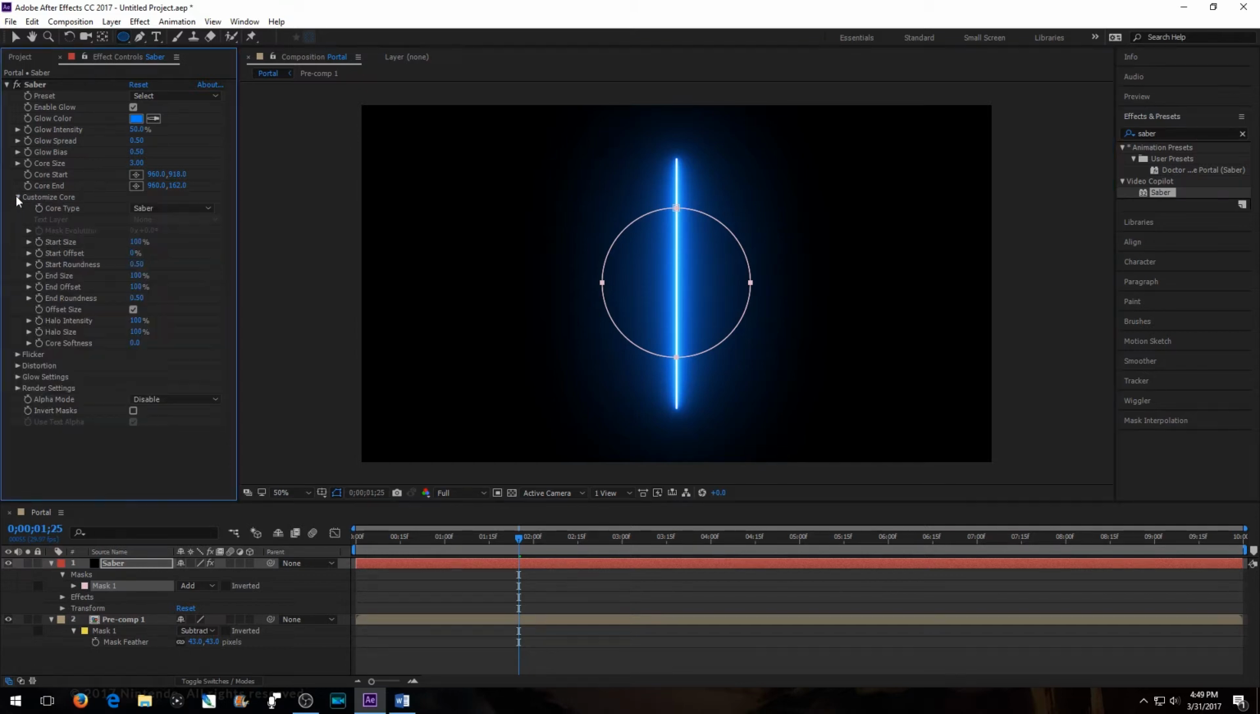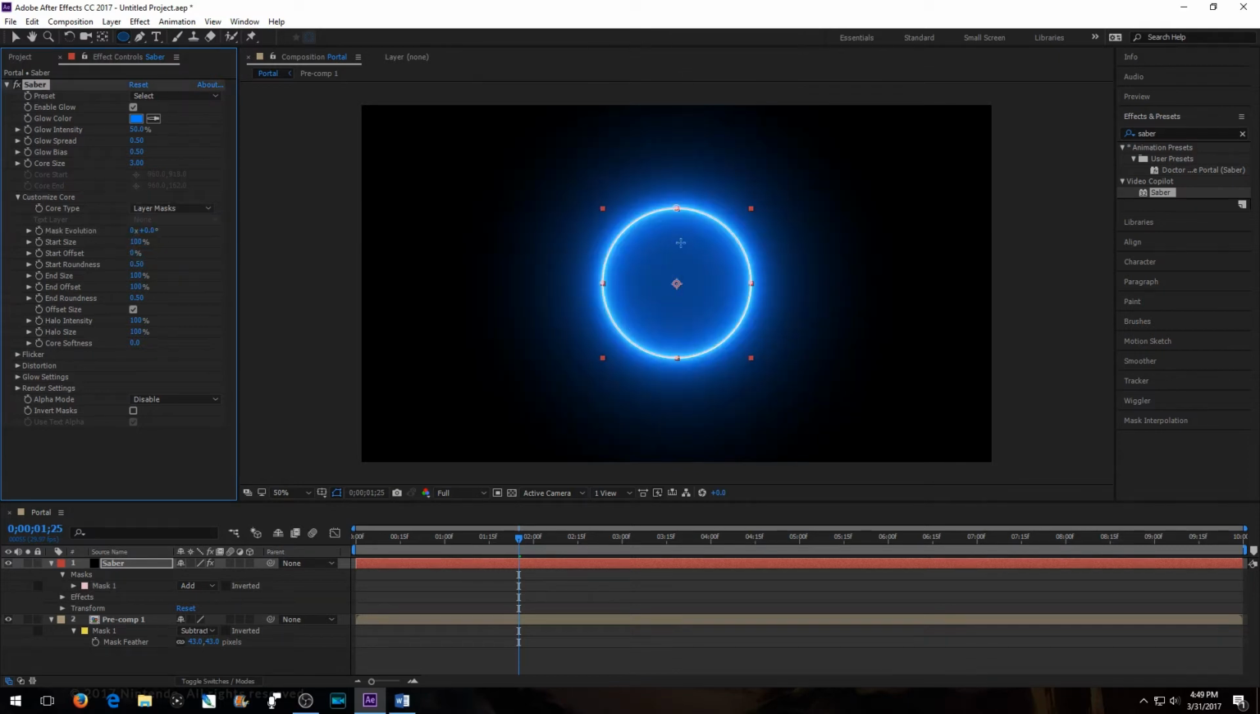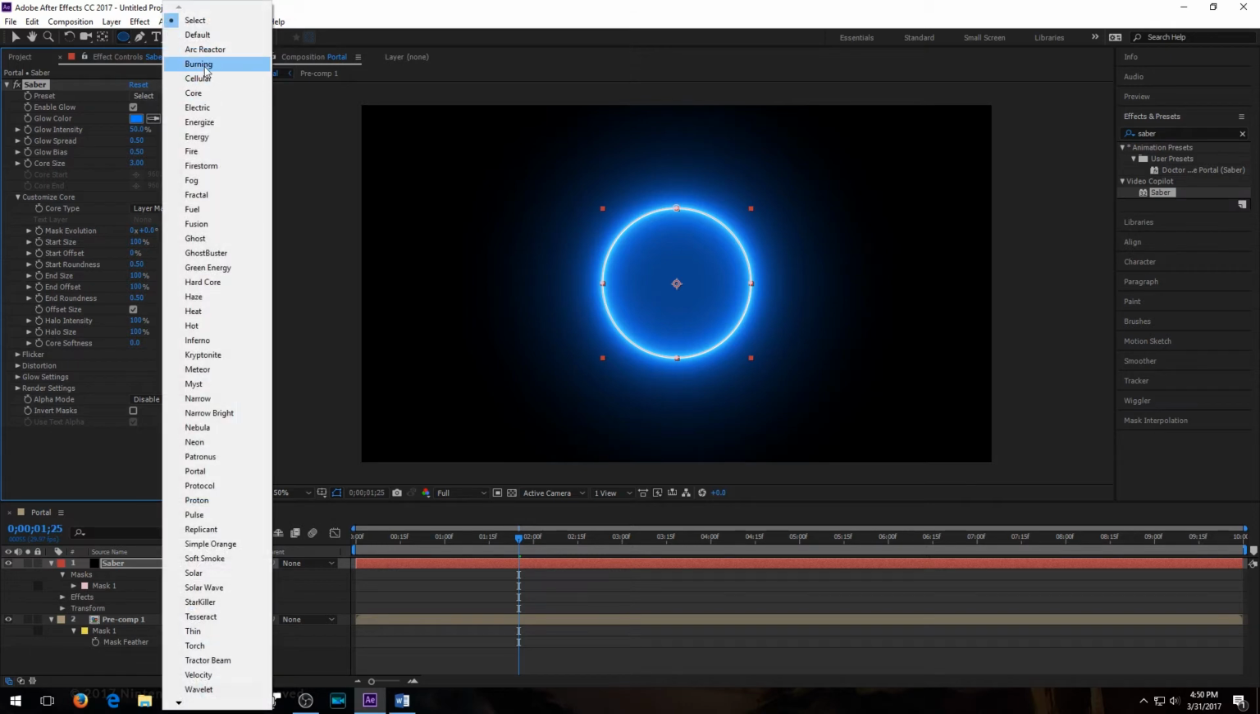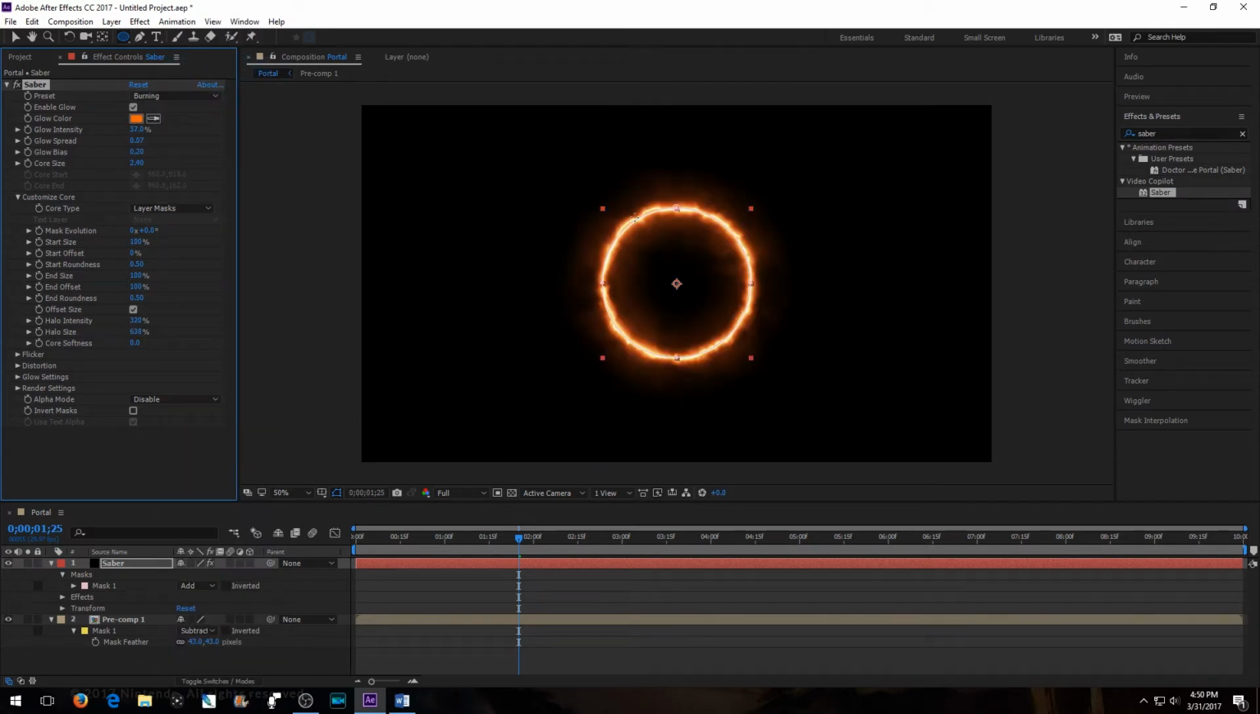Now we're going to go up to Customize Core and change the core type to Layer Masks. What that's done is it's made the Saber follow the circle, and that's what we want because it's our portal effect. If you made a rectangle, then it would follow the rectangle's path. So now let's go up to Preset, change that to Burning, and that gives it a more fiery orange look.